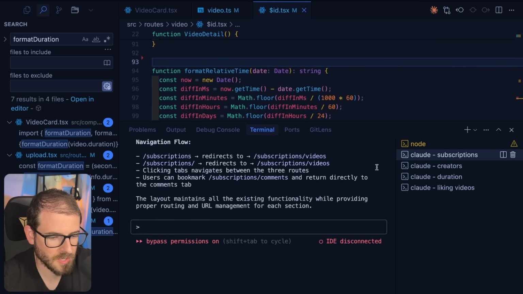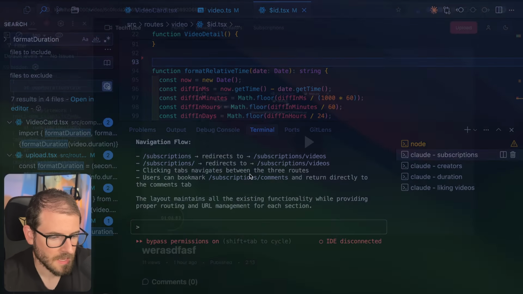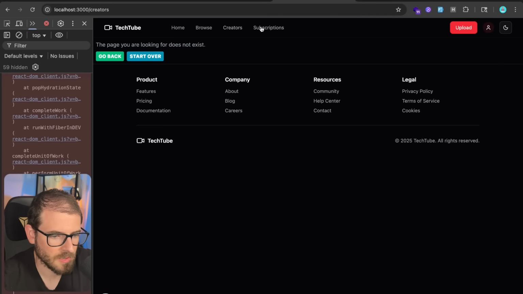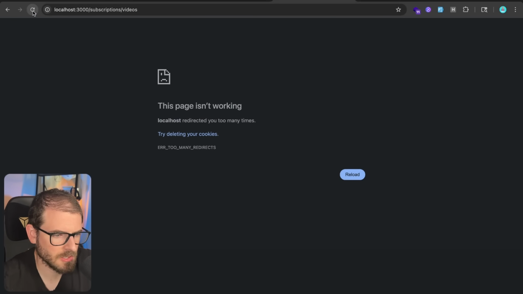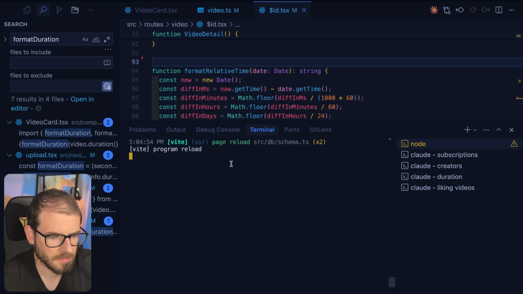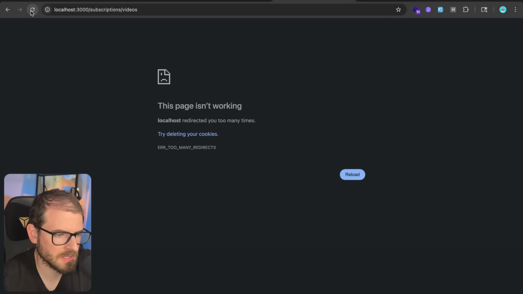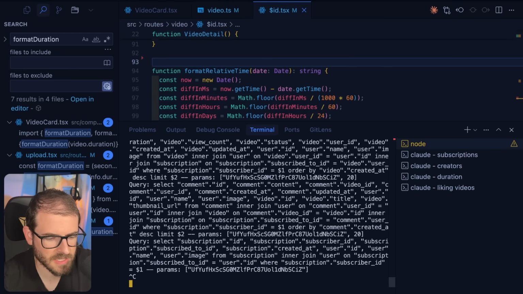Okay, so subscriptions, looks like it's kind of done. Let's check out the URLs here. So if we go to subscriptions, looks like the app might be crashed or locked up. Yeah, it looks like it keeps getting reloaded because it's making a ton of changes. So I might actually just stop this.